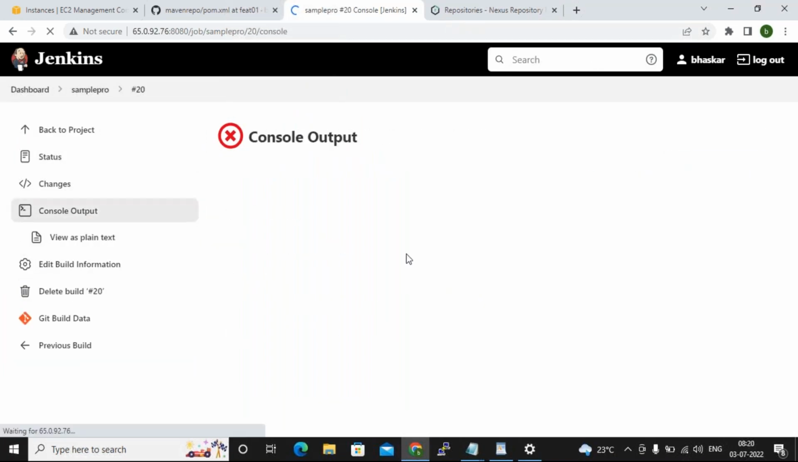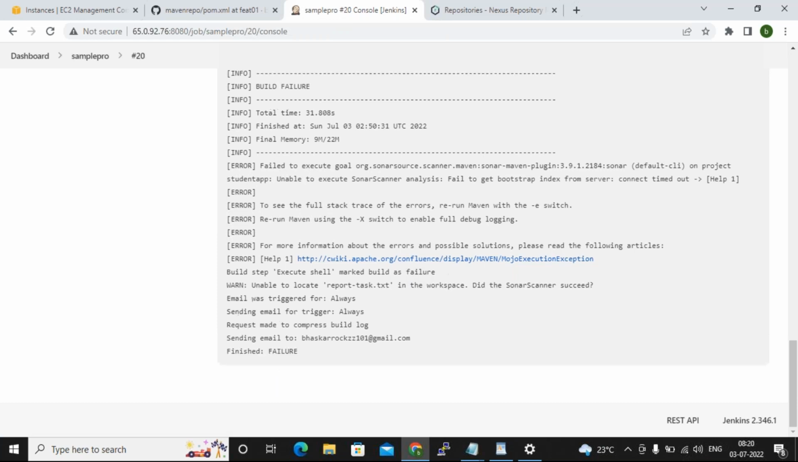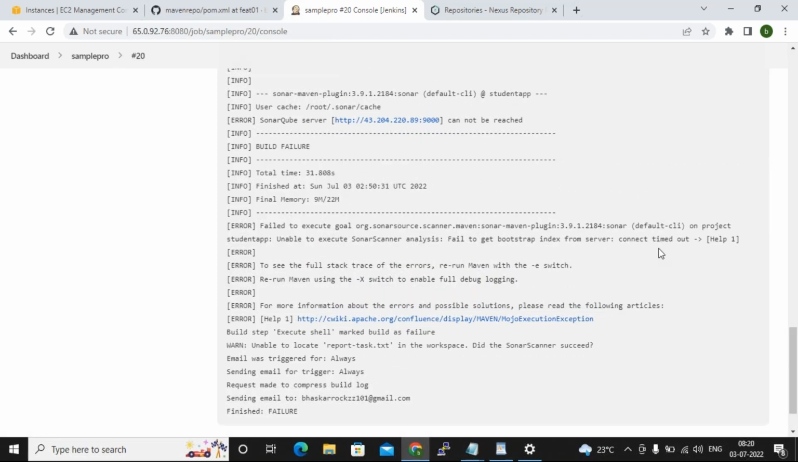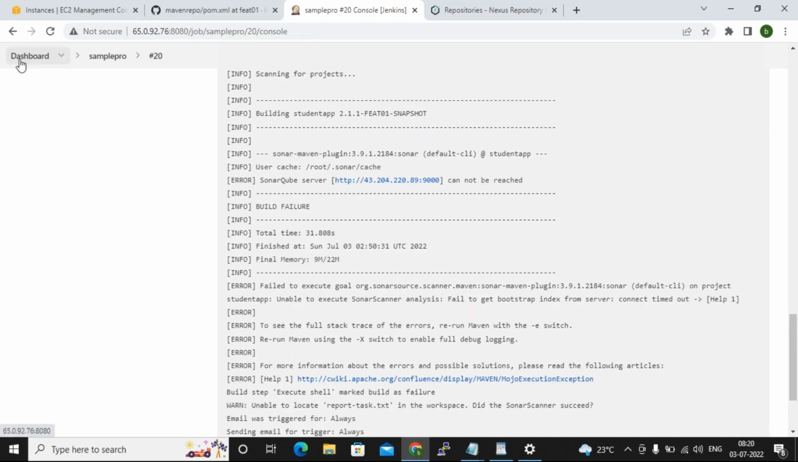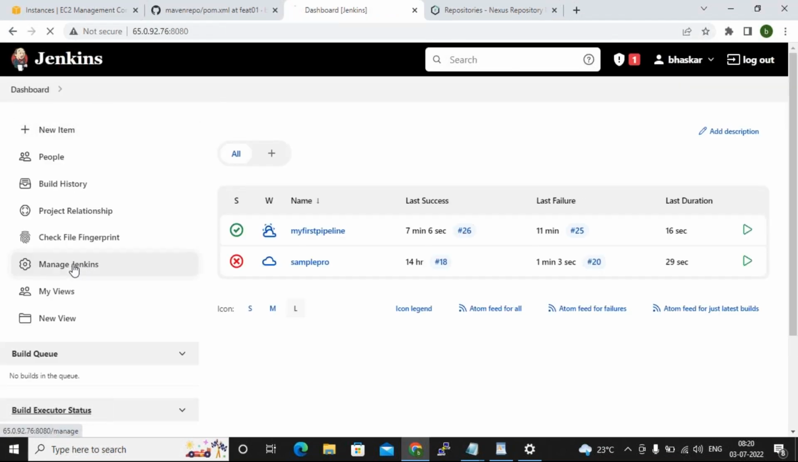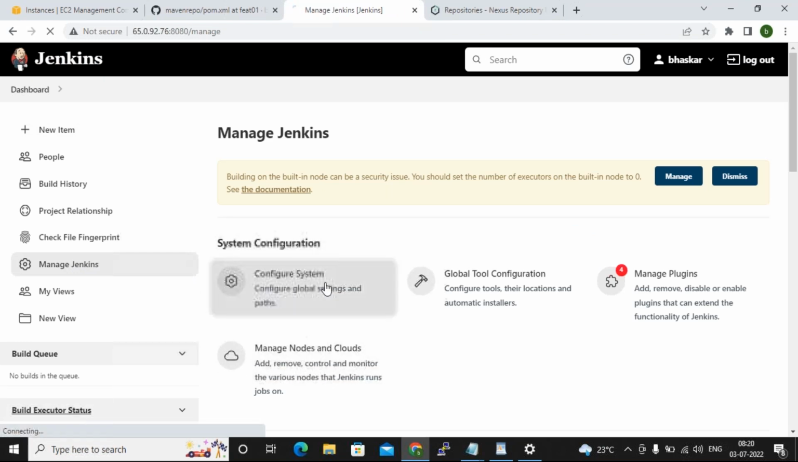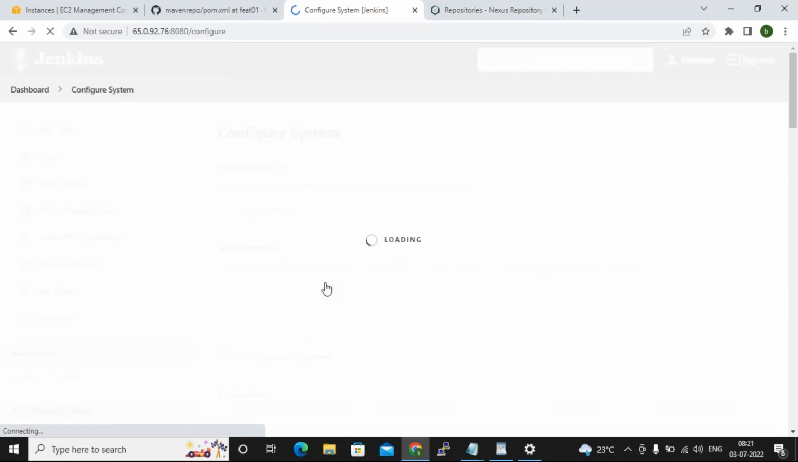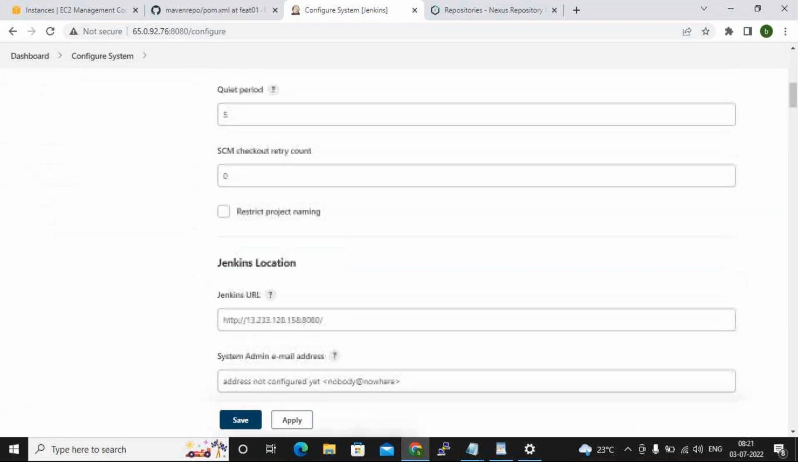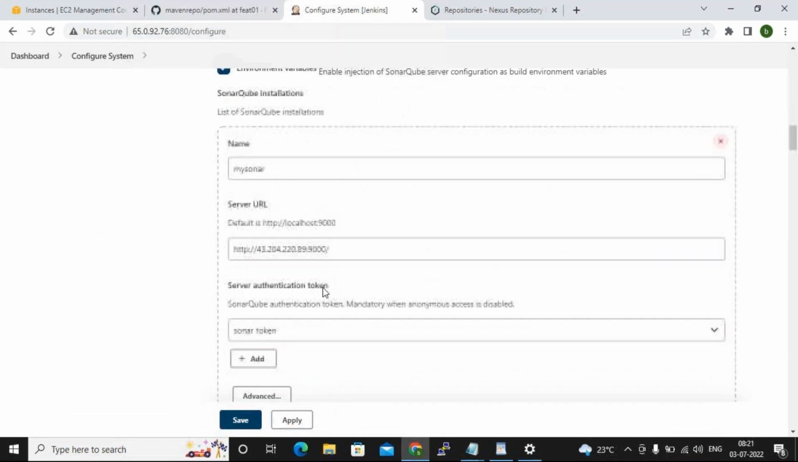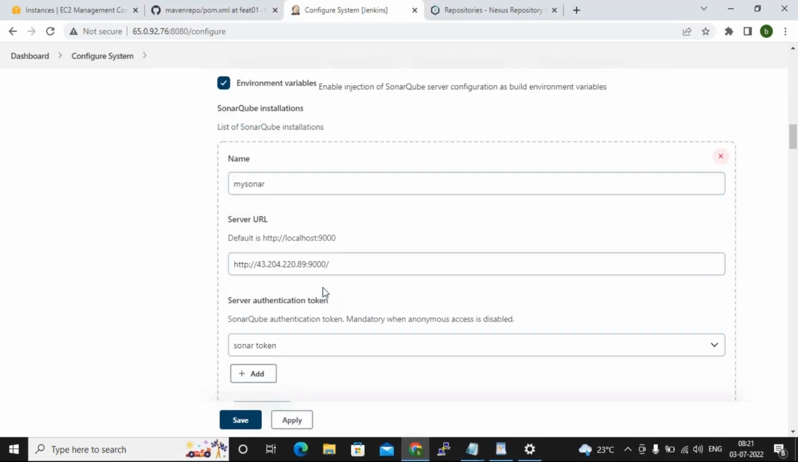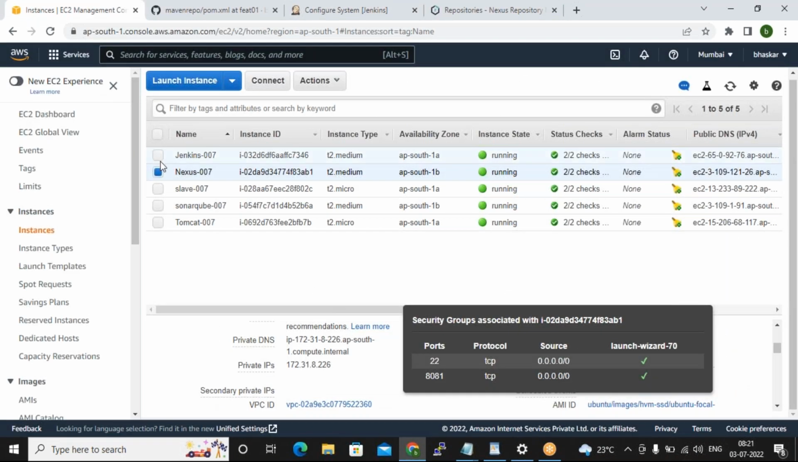Actually, I asked you everything should be ready, but still something failed. Sonar, right? You haven't changed the IP address, because every time you are changing the IP address, right? Yes, when you stop and start, you get a different IP. Why is this declarative pipeline running? It won't work. Can you please change the SonarQube URL, the IP address?